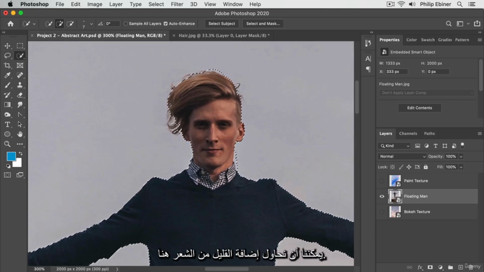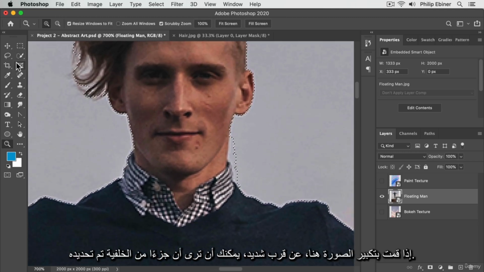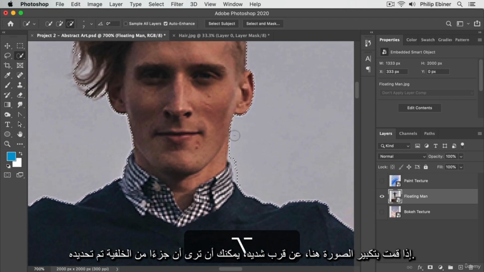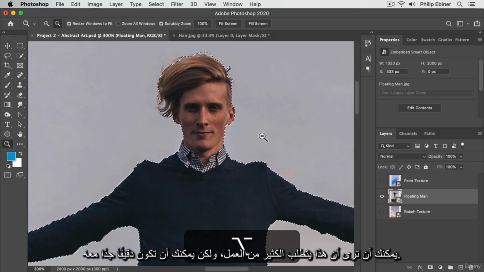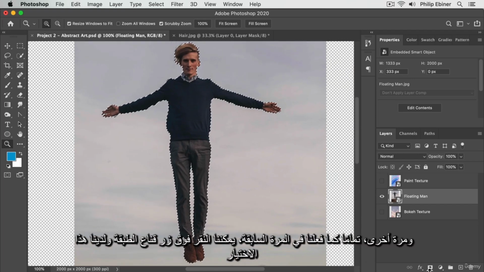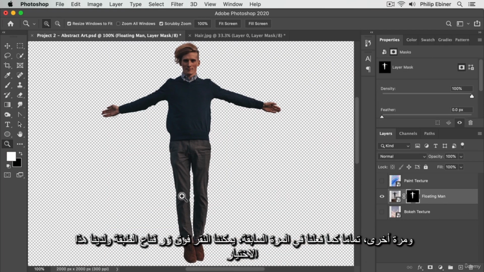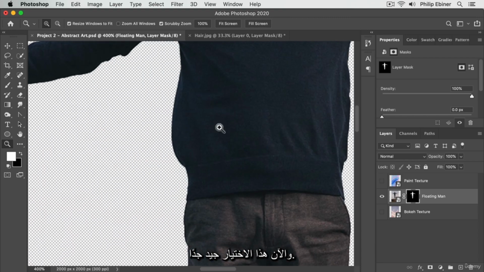Same with his hair. We can try to add a little bit of hair here. We got these wisps. We don't want to get rid of any of that. Part of his neck, if you zoom in here really close, you can kind of see that part of that background was selected. You can see this is a lot of work, but you can get pretty particular with it. And then again, just like we did last time, we can click the Layer Mask button, and we have this selection. And now this selection is pretty darn good.